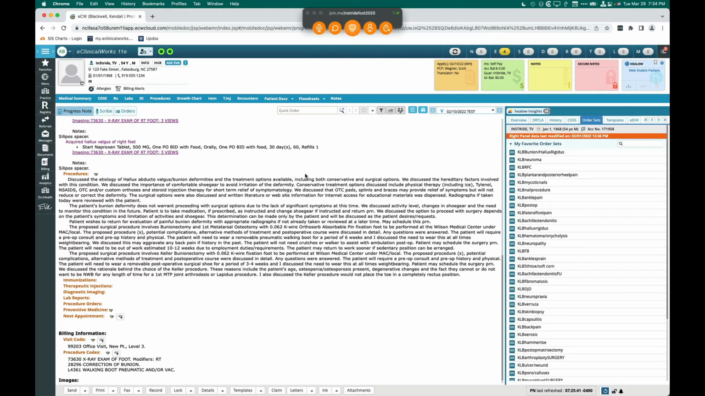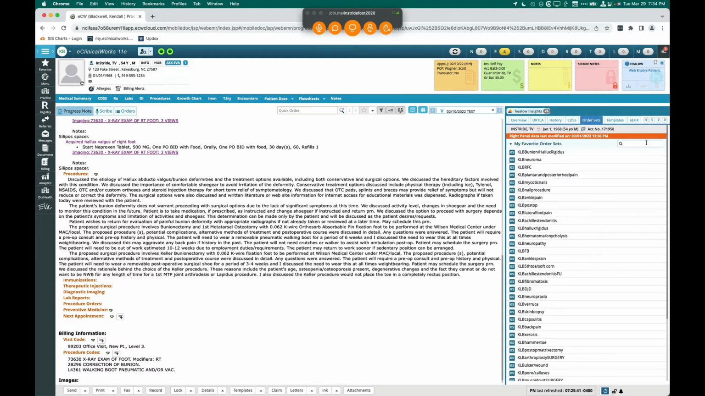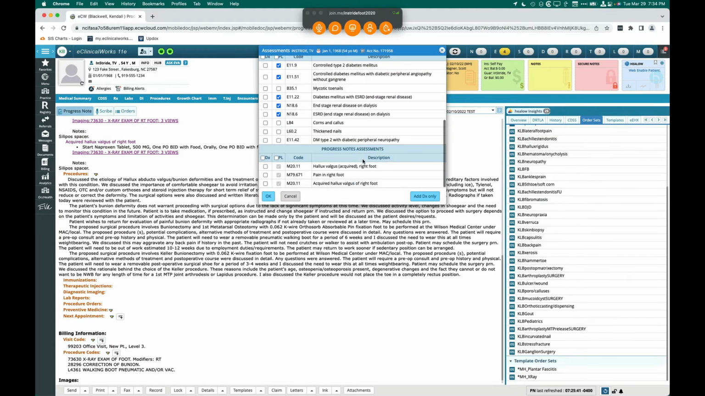I hope that helps. Show me one more order set you do. What's another common one that you do? What about for routine foot care? Do you use an order set for that? Yeah, I do. You go down to KLB RFC, or that may not be in order. That's just like the fifth one. Underneath, third one. Third one down. Yeah, KLB.